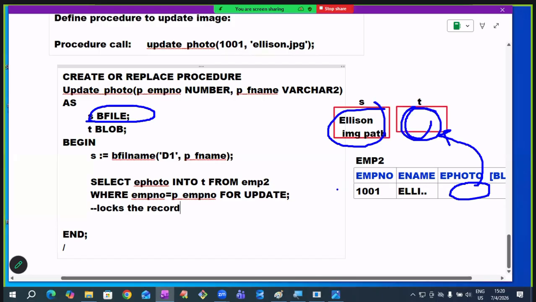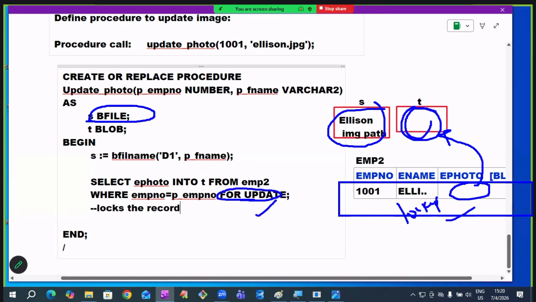The record which we are going to update, that record will be locked now. Others cannot access this record now. So to lock the record, what are we writing here? FOR UPDATE.